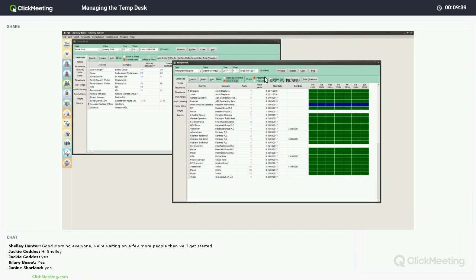The other toggle buttons we have on the contract desk are whether you want to look at the placements, so the number of placements you've made against the number of posts, or timesheets, the number of timesheets you've got against the number of posts.